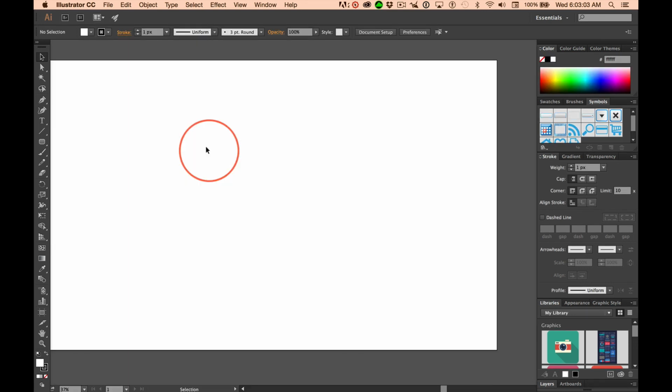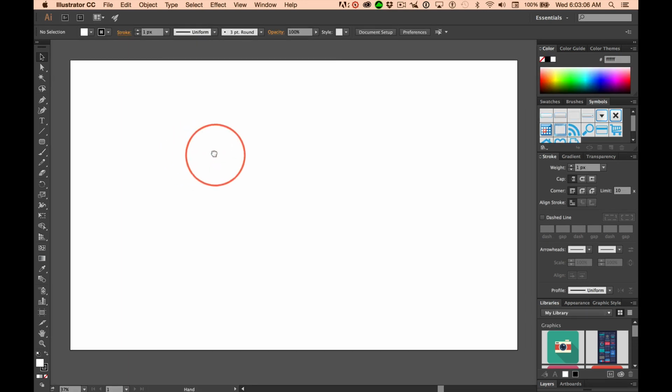And I'm going to hit the letter F to get full screen, hold down the space bar, move this into the center. And for you guys, this may be minimized. Go ahead, open that up. You want to be able to see your panels, right?